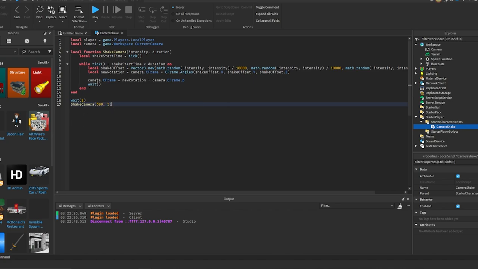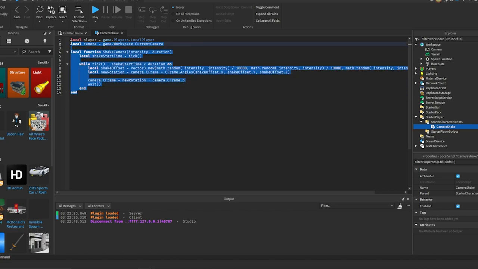If you want to use this in your game, what I would probably do is get a remote event and then link it to the shakeCamera function. However you want to implement this into your game, it'll work just fine.